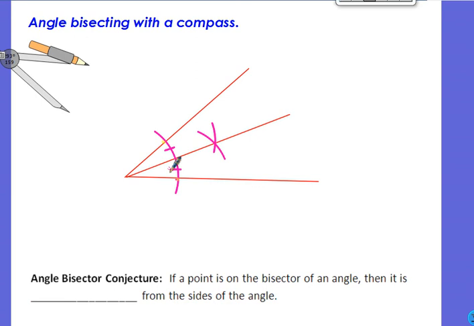And so the distance from any point on here should be the same as the distance from the same point to the other side. So kind of like the pitcher's mound to the foul line, that's going to be the same as long as that point is on the angle bisector. So if a point is on the angle bisector, then it is equidistant from the sides of the angle. And that way you know that you've done it.